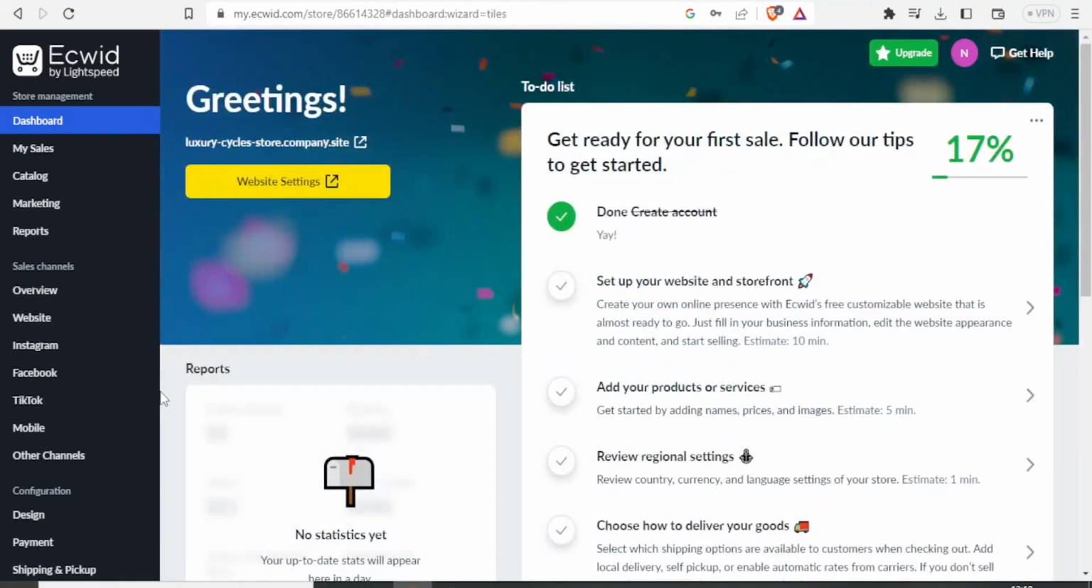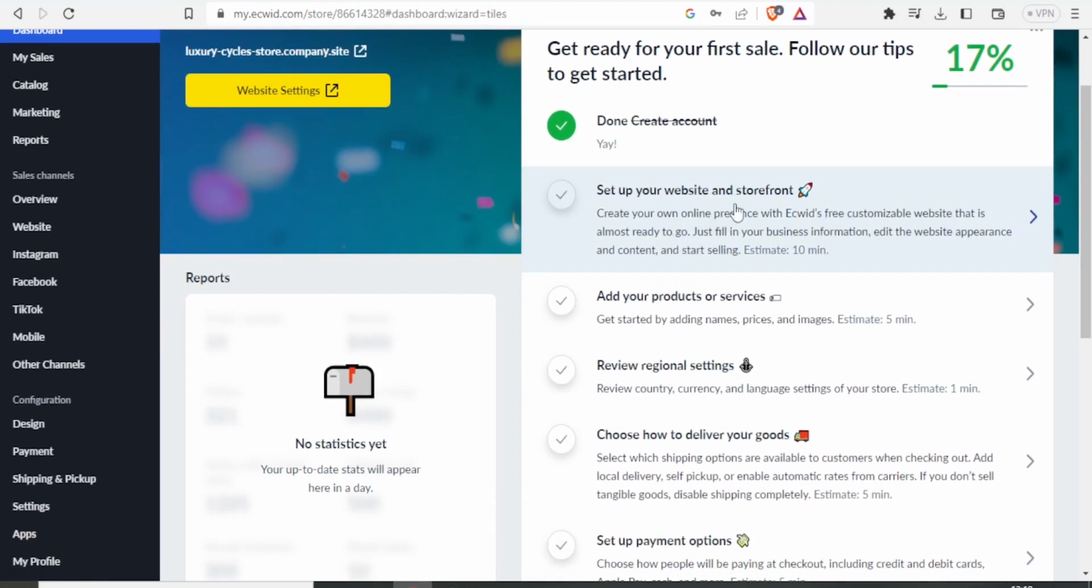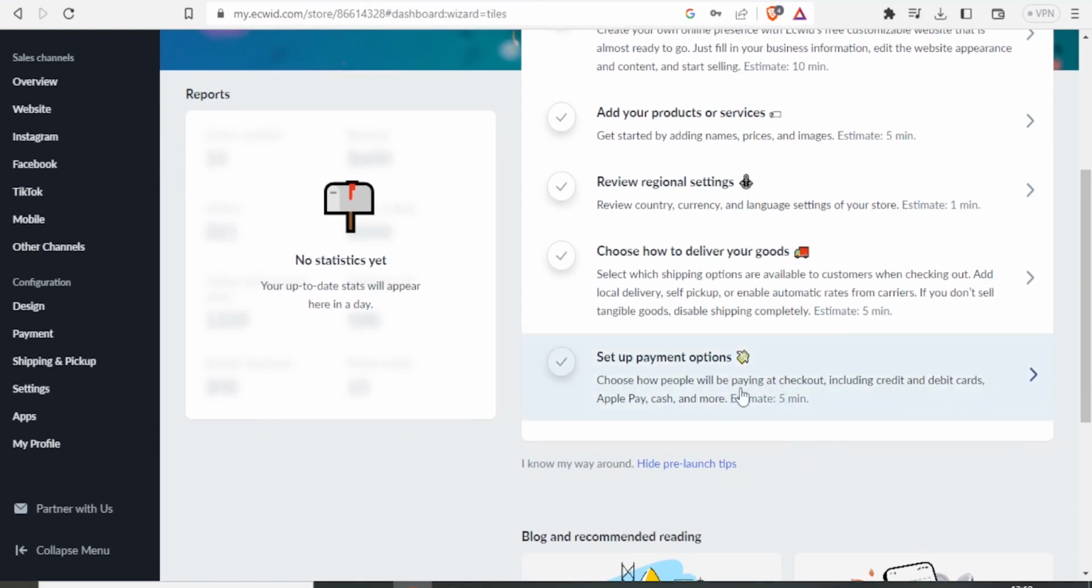this site. Beautiful. Now, here you notice that our account is already created, and that's why it has a blue or a green tick here. So other things that we need to set up are here. Set up your website and storefront, add your products and services, review regional settings, all this up to set up payment options. And you notice here, choose how people will be paying at checkout, including credits and debits, Apple Pay, cash, and more. So that's the beauty again with Ecwid. You have a lot to choose from in terms of payment options.